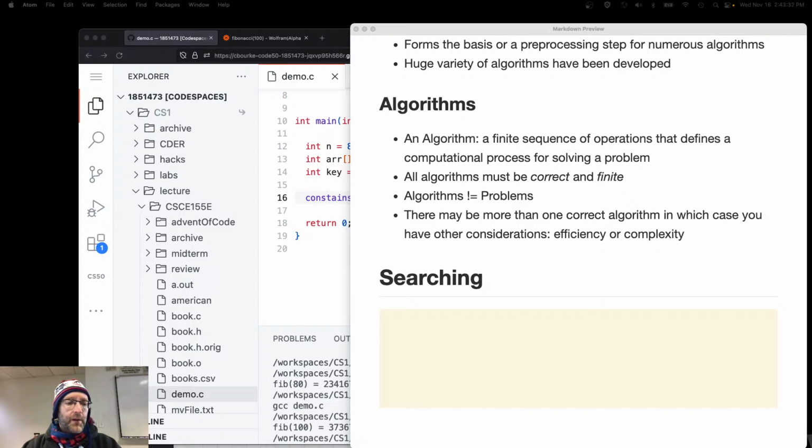Let me pull something up here first for myself. There we go. Bring it over here. All right, searching. So as far as preliminaries go, right?